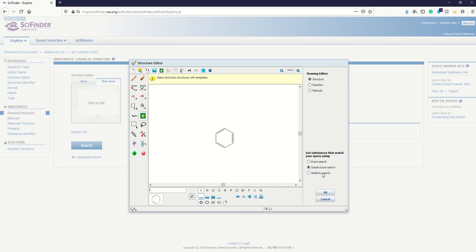And similarity search, I don't know exactly what its algorithm is, but it kind of works like this. So if we put in benzene, it would hit toluene, which is methylbenzene, as a similar structure. So similarity search is not too different of a structure, whereas substructure search means does any structure have this component in there. Hopefully that wasn't too confusing.